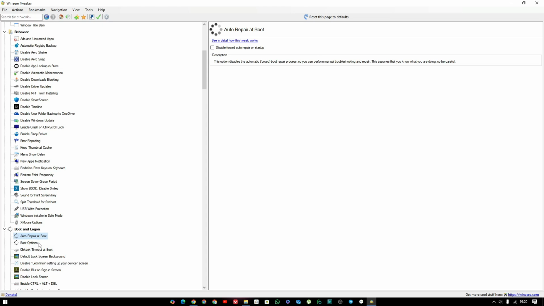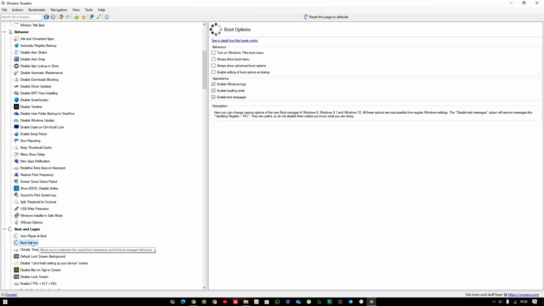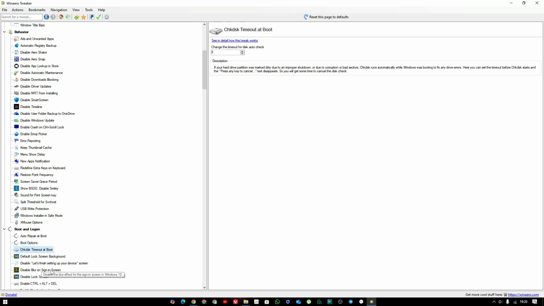Boot options. Turn on your Windows 7 like boot menu. Always show the boot menu. Always show advanced boot options. Enable editing of boot options at startup. Enable the Windows logo. You can get rid of that. Just have a black screen. Sometimes I get that anyway. Enable loading circle. Enable text messages, so you can turn them off. Okay. Check this timeout at boot.